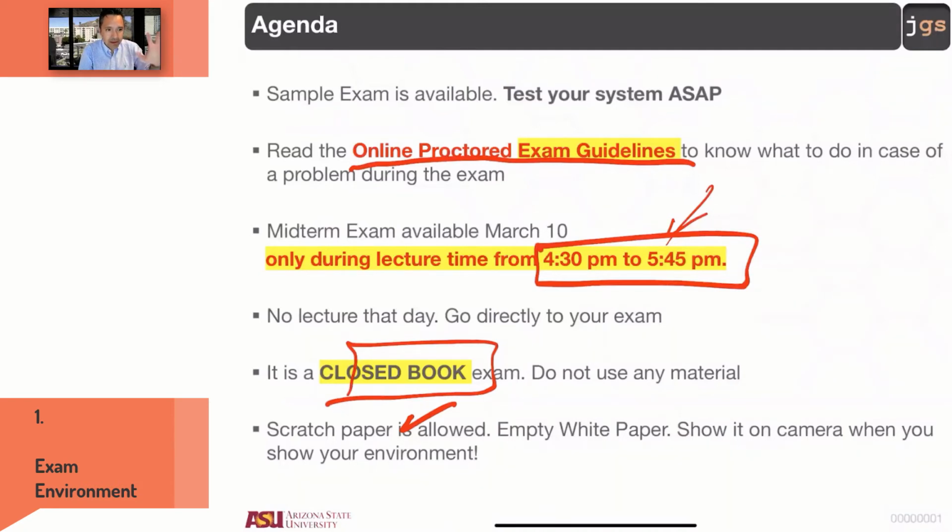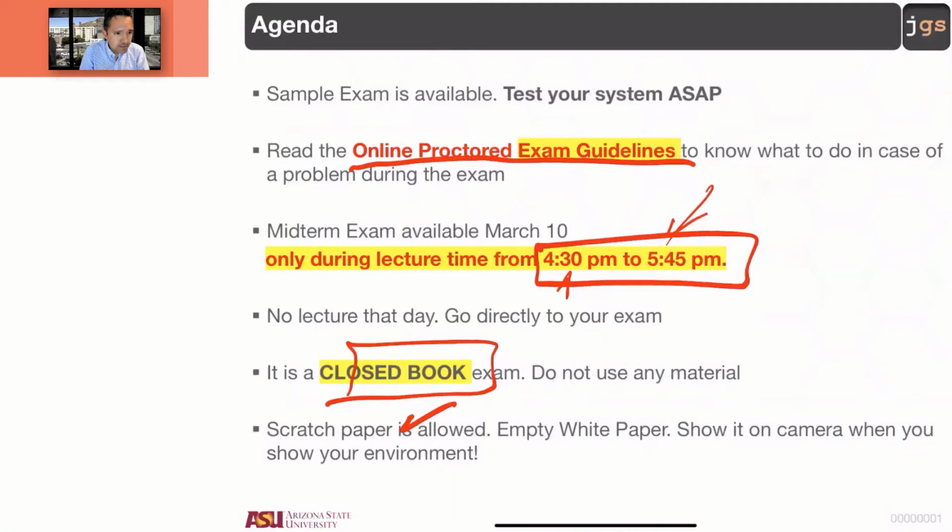Put a reminder in your computer, watch, phone, whatever, that you have an exam that day and you need to start at this time. And again, we do not have a lecture that day. You do not need to connect to Zoom. Go directly to Canvas and do your exam, and you are done for the day regarding the class. Good. That's it. Questions?